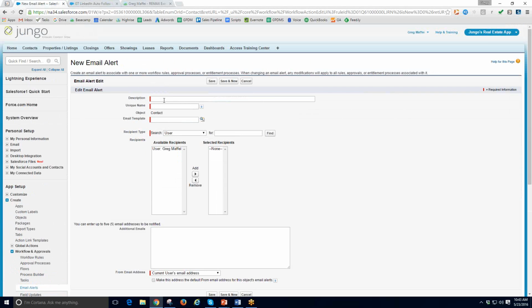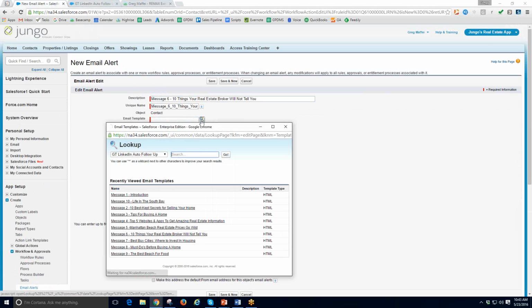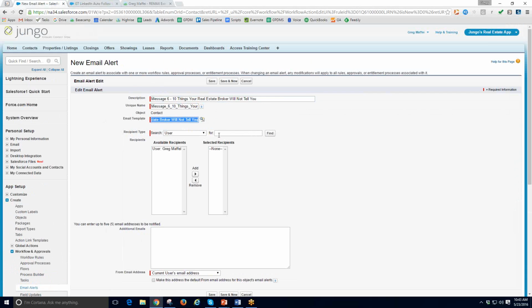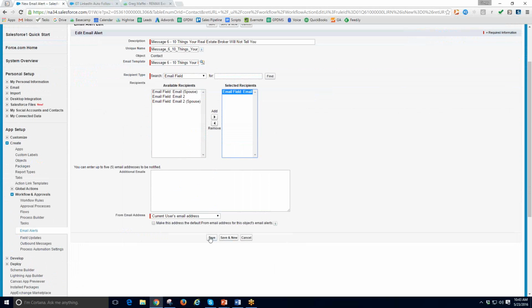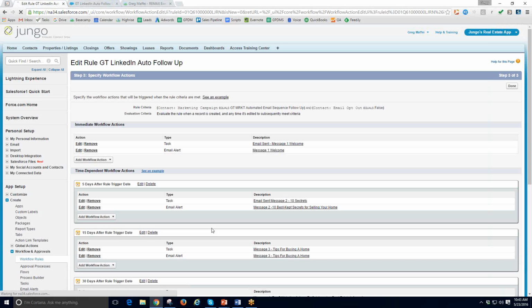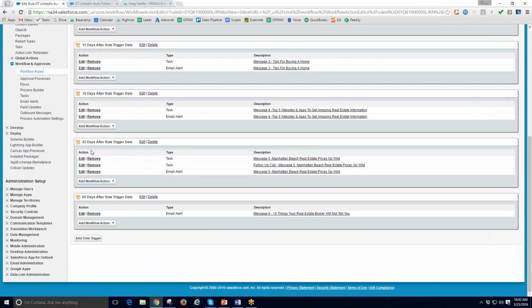We go back here. We just copy that right into the description. And the email template that we want is message number 6, 10 things your real estate broker would teach you. Then what we want to do is select an email field here. And this one at the top is just the primary email field. We can add that. And then we save it. And if we go here, 60 days later from when we initially added them to the database, they're going to get this particular email.